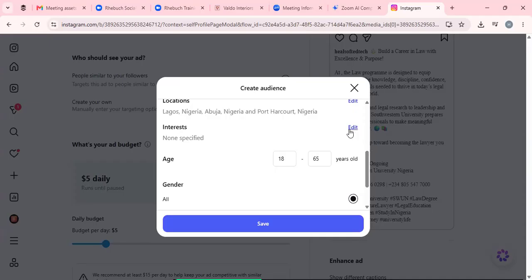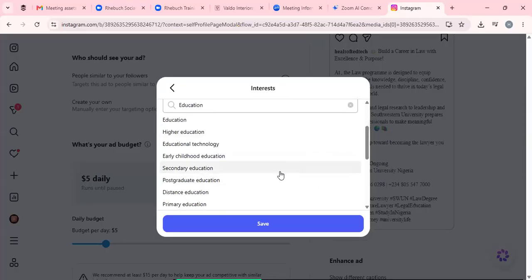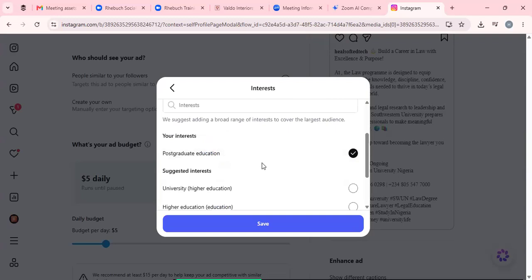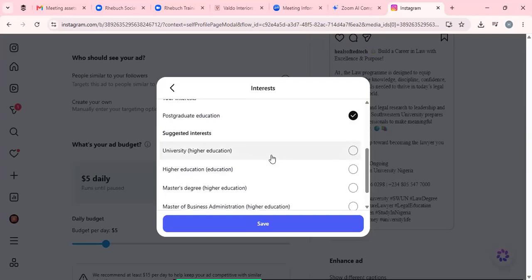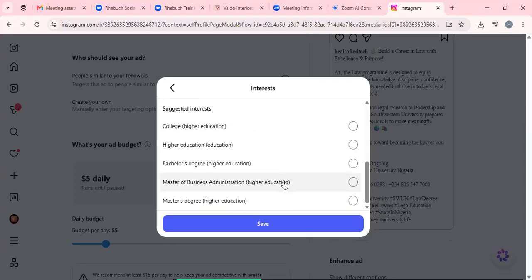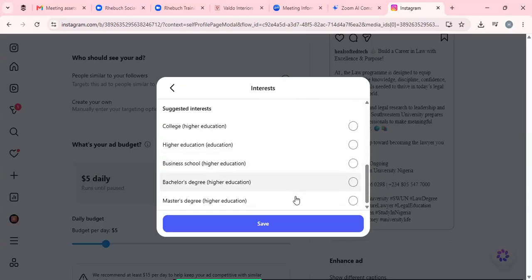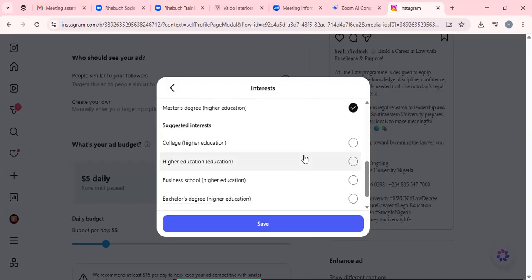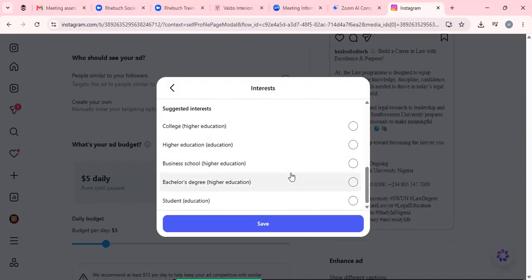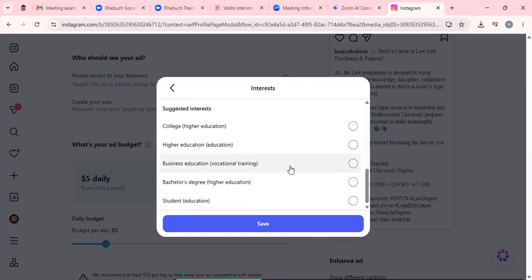Then the next thing is going to be interest. You understand? I will click on edit. Then I can search for education. You understand? Postgraduate education. I can set university higher education. People that are interested in all these. Master of Business Administration, master's degree, business school. You understand?